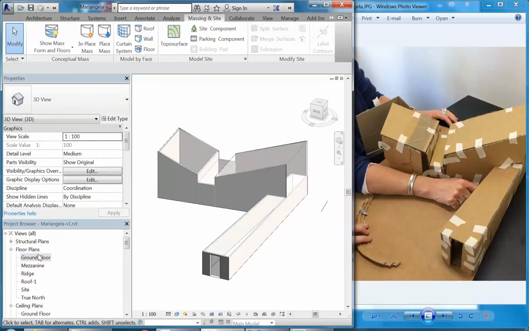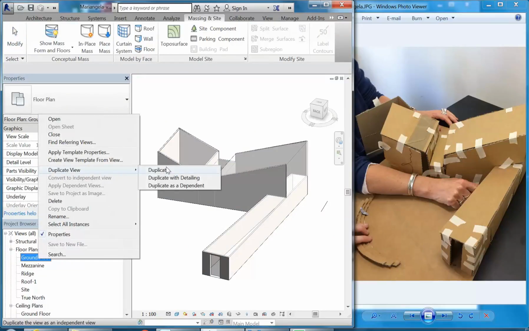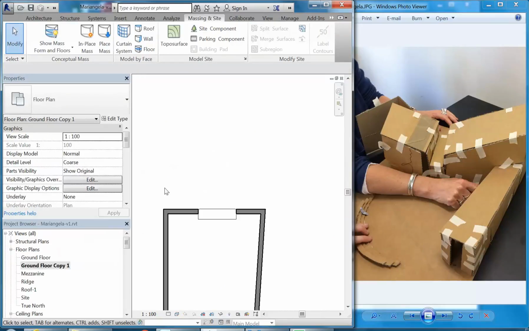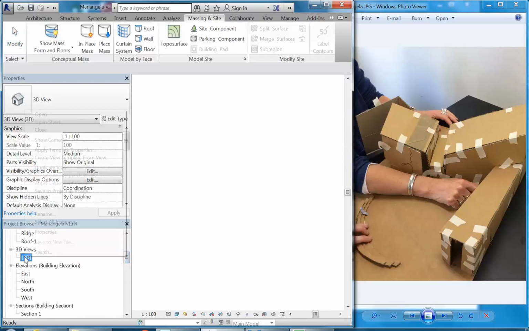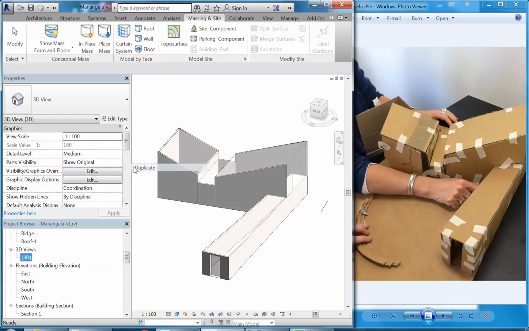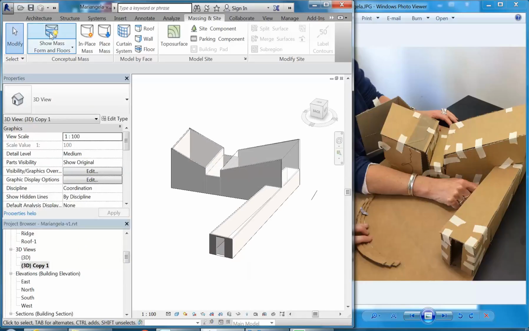So I'm going to duplicate this view. Someone must have fiddled with the template. And I'm going to duplicate the 3D view and then just change some of the view settings so that that does work. Yours, this probably won't happen. When you press that toggle, it should toggle massing on and off.